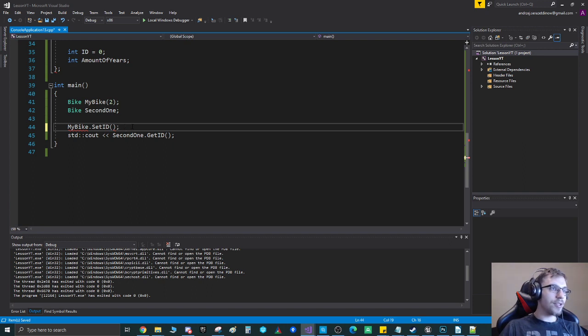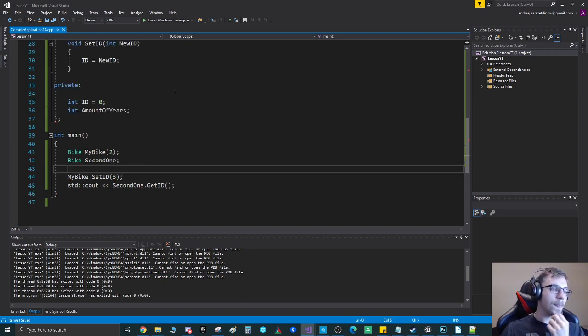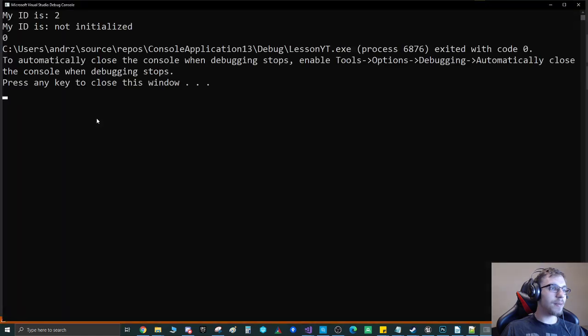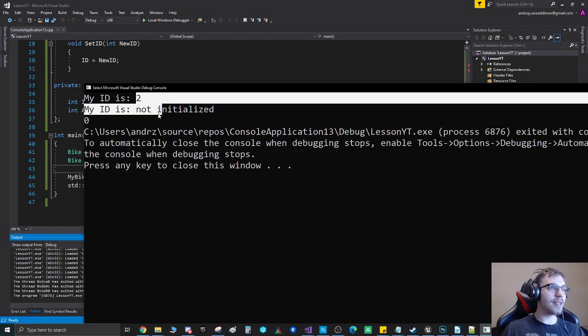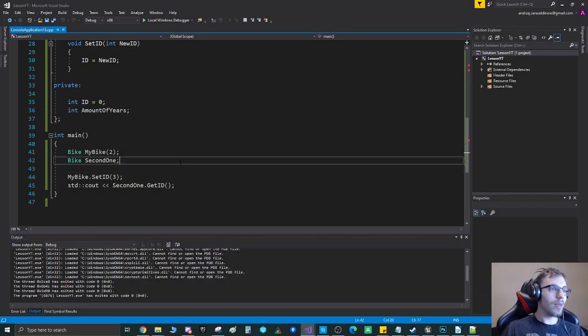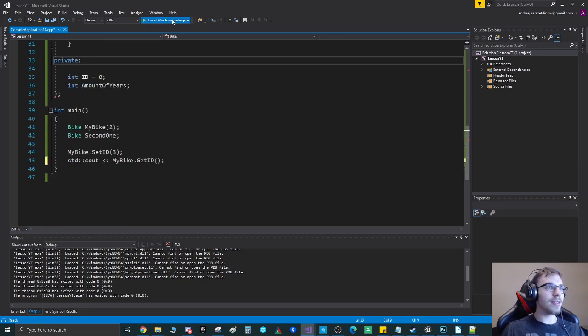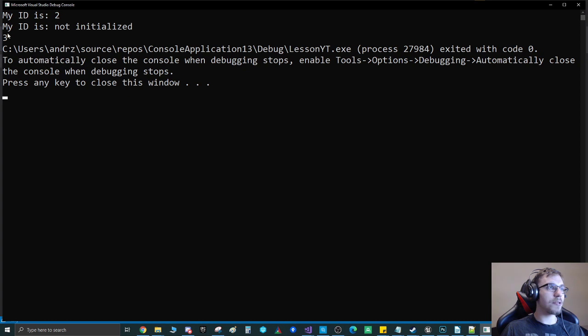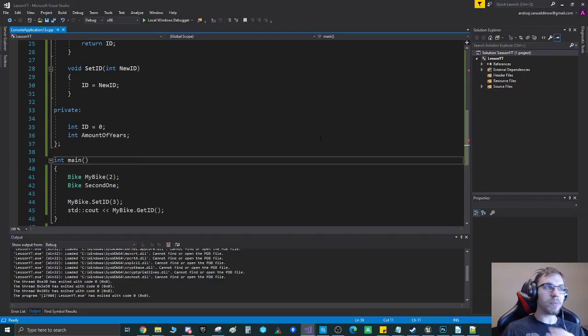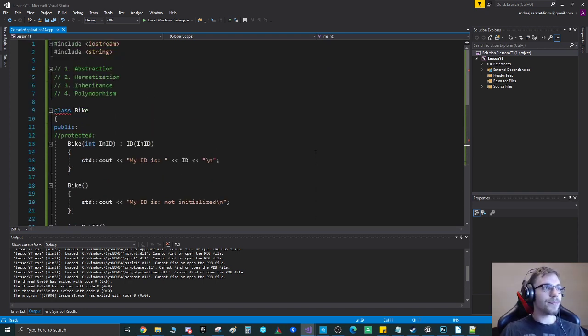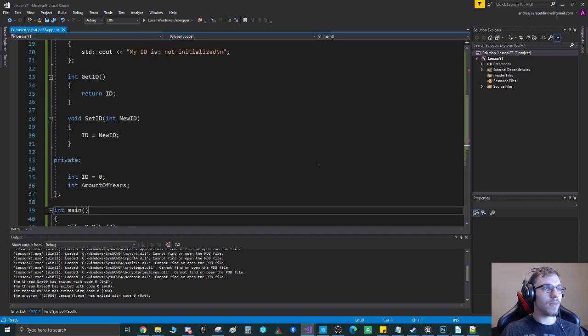So now I can just move it like this, and I will get the same exact result as 2, not initialized, and 3. Or if I change the second one to my bike, the myBike will have different values in its instance. It will just print out 3 instead of 0. So that's kind of how the instances work. Do you have some questions so far or anything? No, not yet. I think everything is understandable so far.